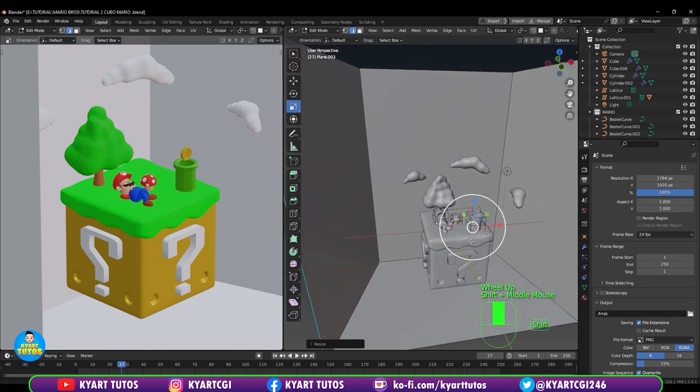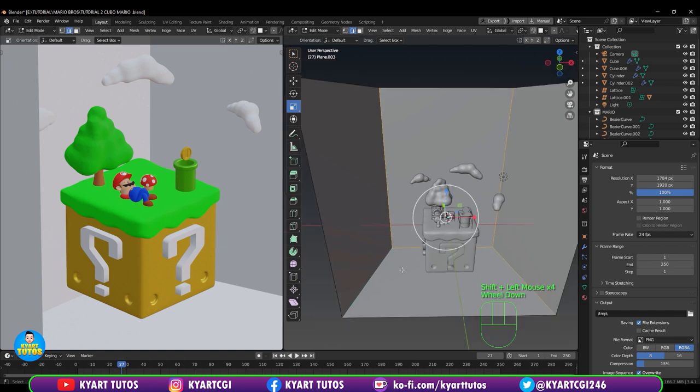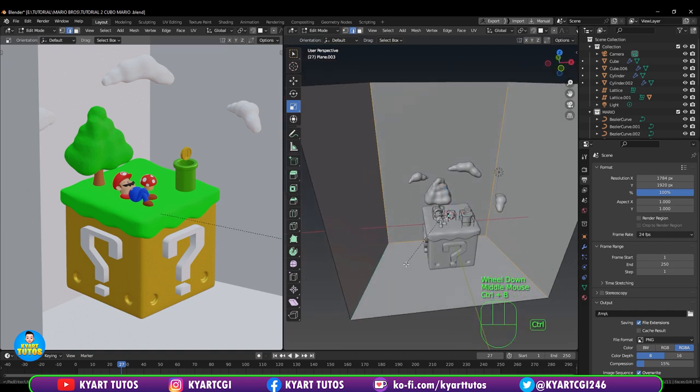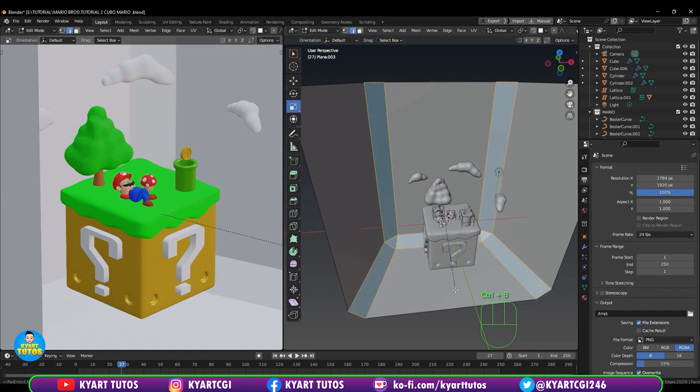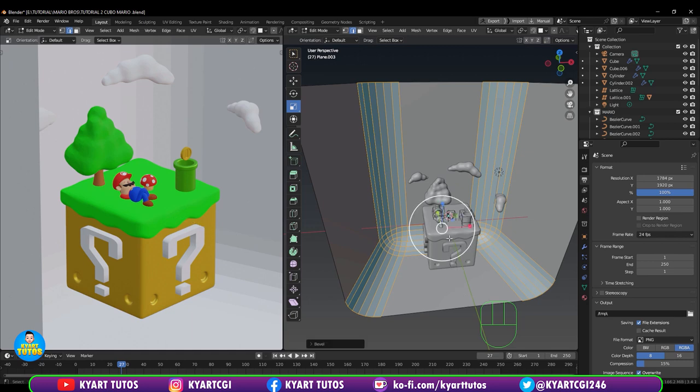Now, the other thing that we're gonna do, we are going to select those edges. This one, hold down Shift, select this one, this one, this one, and that one. And then we're gonna press Ctrl B. We are going to create a bevel. Yeah, I think that's enough cuts.